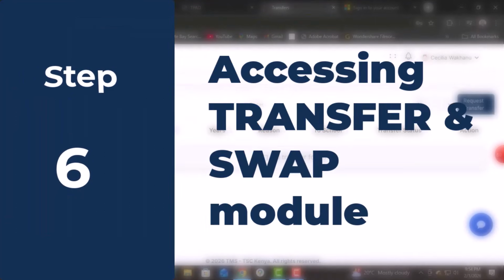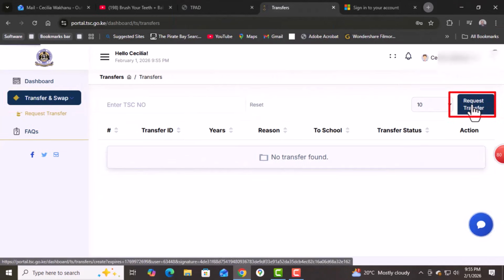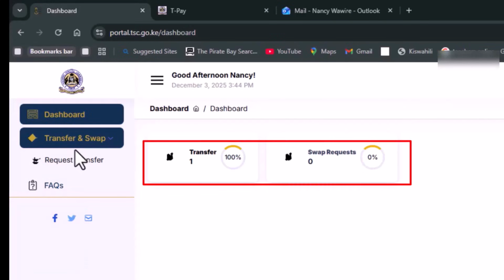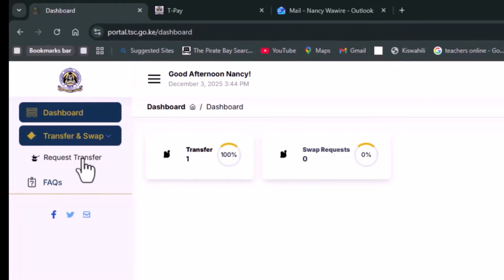Step 6. Accessing the Transfer and Swap module. Now on the left-hand menu, click on Transfer and Swap and then select Request Transfer. If you've made any previous requests, they will appear here. To start a new application, click Request Transfer.